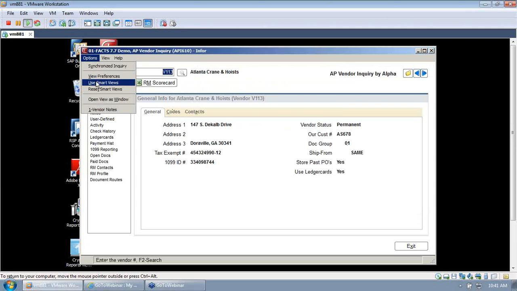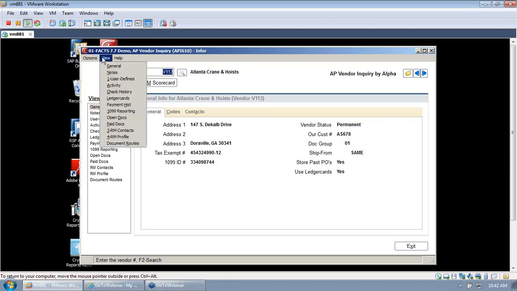You can also use smart views. What smart views do, they're like the favorites, but they monitor how many times you go in, and they keep a little log. So the more you use a certain window, the more it moves up top on the screen. It'll actually come up for you. You can also open the window view as a separate window itself.